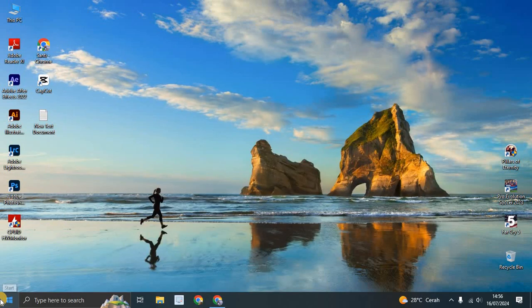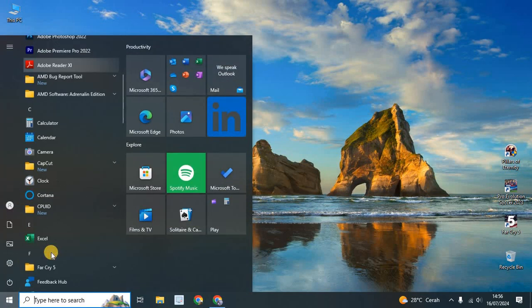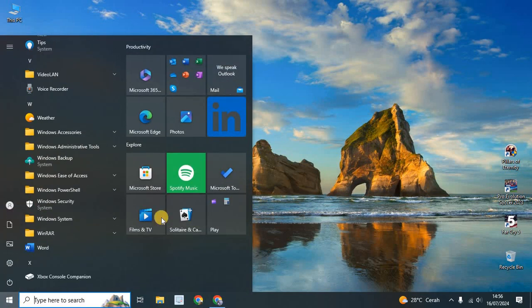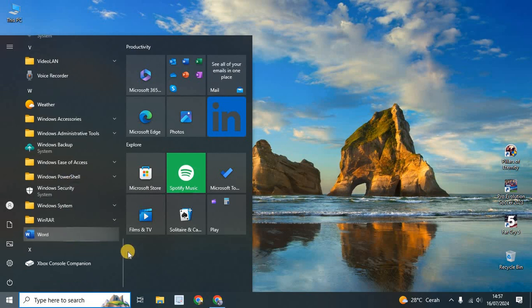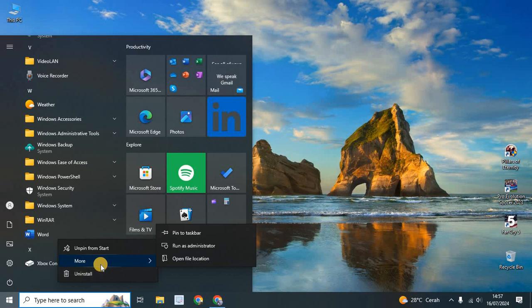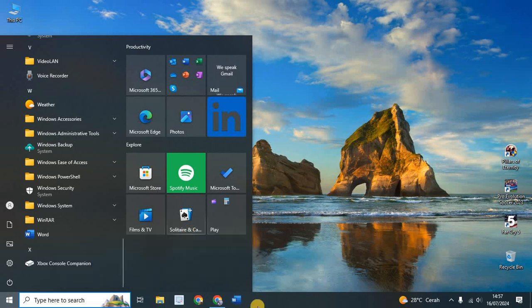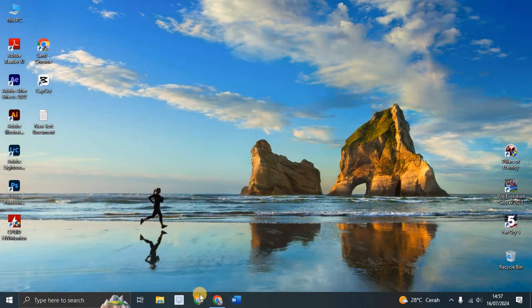Or to make it easier, you can also pin the Word to your taskbar or your desktop in here. You can just double click, and then here you can pin to taskbar. So go to more and click on pin to taskbar and it will be shown in here. So if you want to open the Word again, you can just click on this.